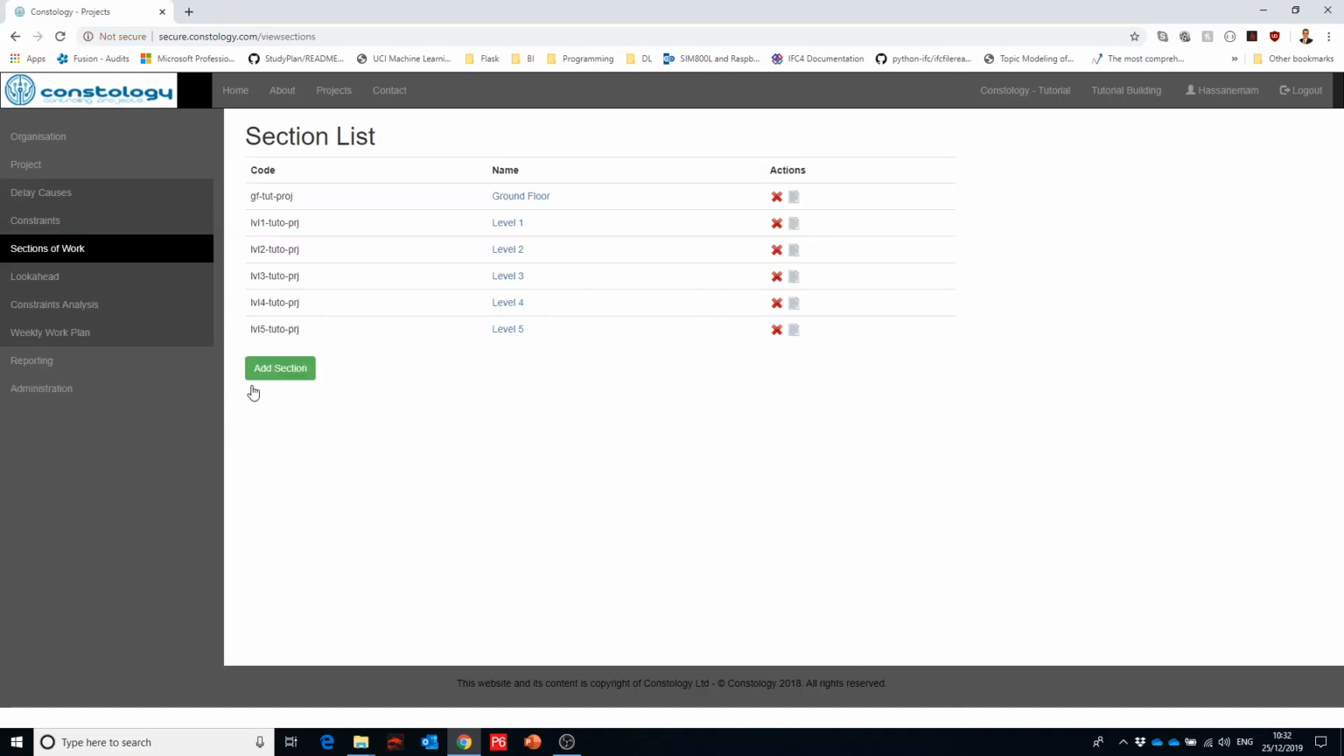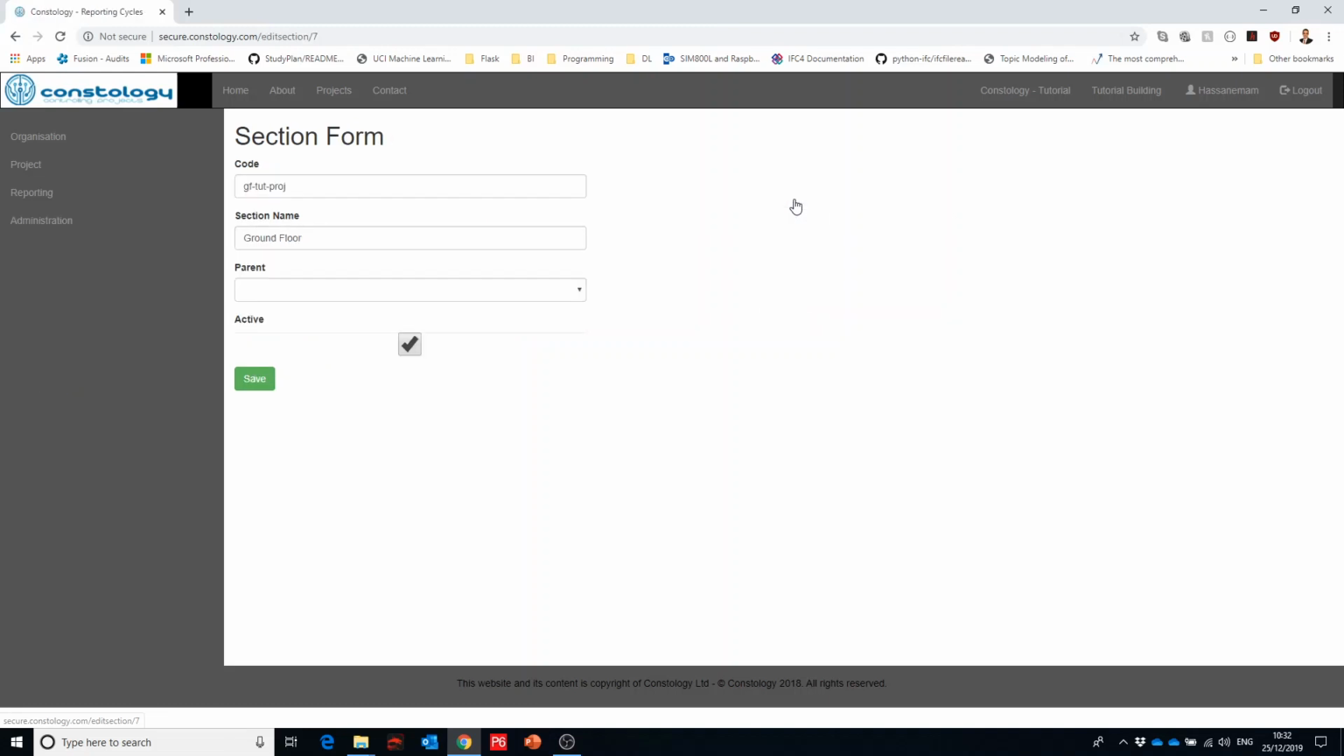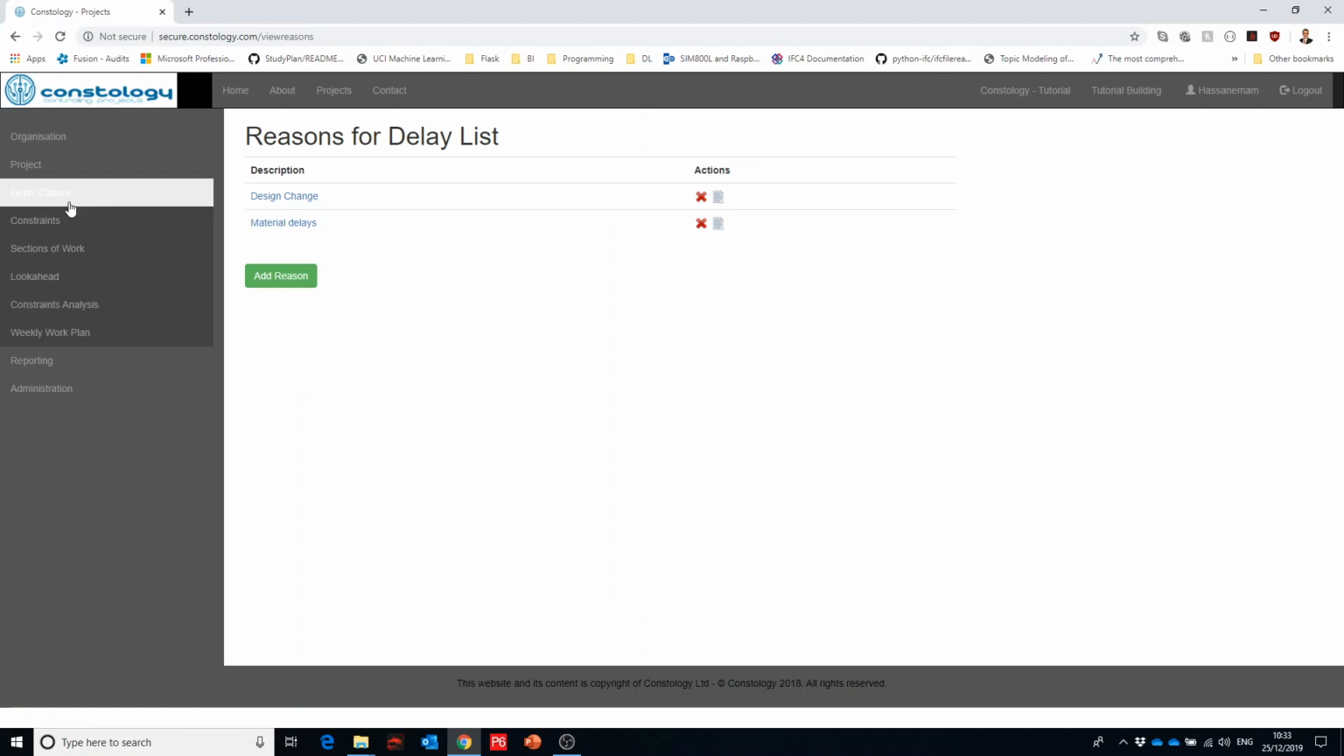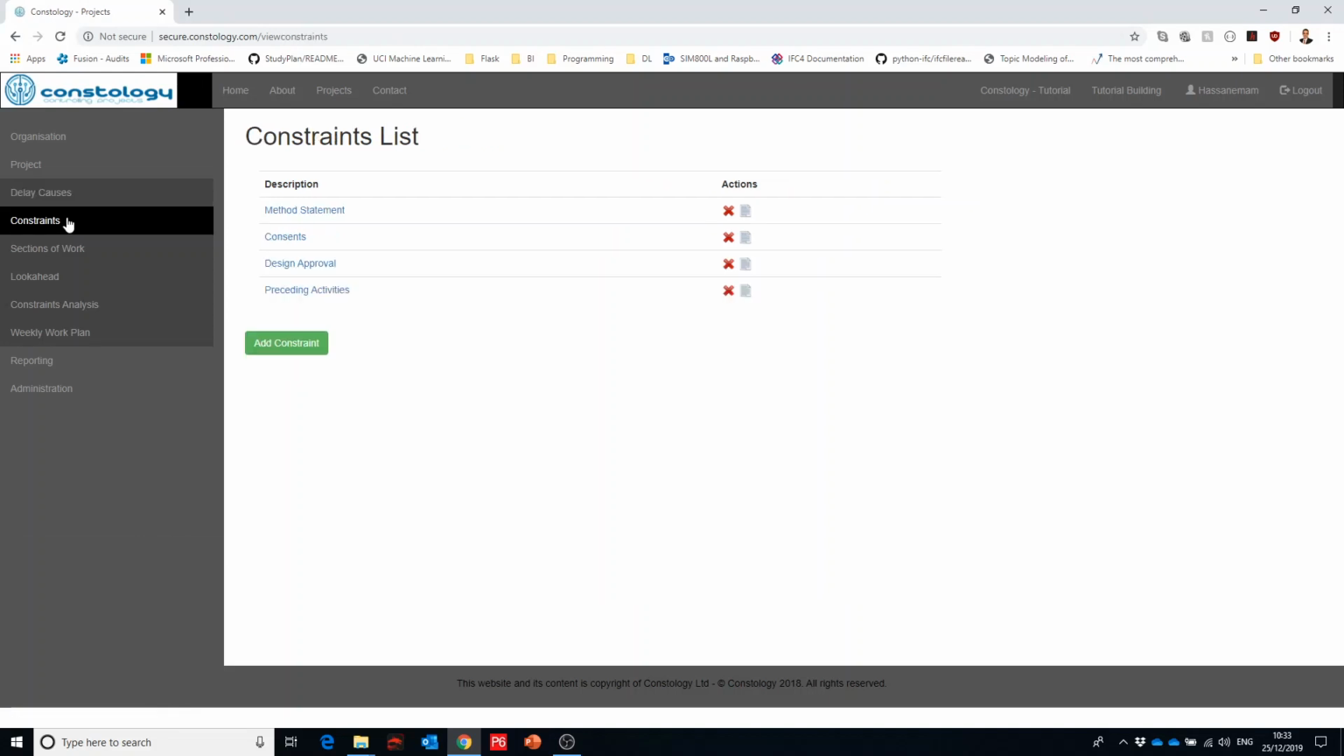So now we have defined all the sections. We have all the sections in front of us. If you want to delete any of them, you just hit delete. If you want to edit the text or anything, you just hit edit, and then you can do. So if you decided to do hierarchy later on, you can say the ground floor belongs to another one, but we're not doing that in this tutorial. So we have defined now the delay causes or the reasons for delay, constraints list, and the sections of work.